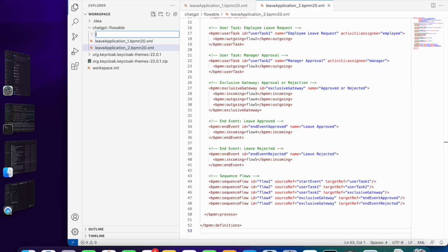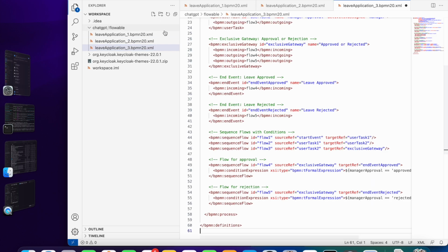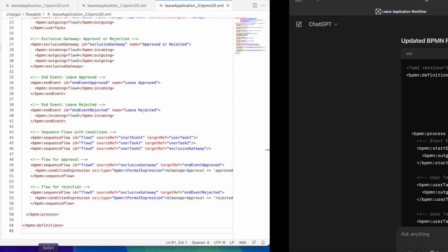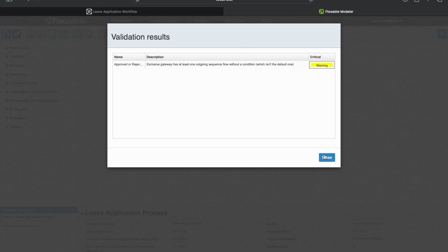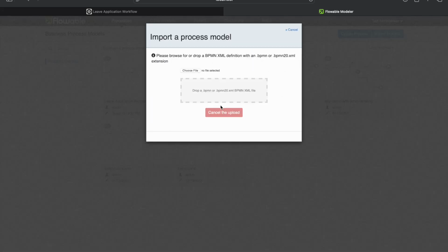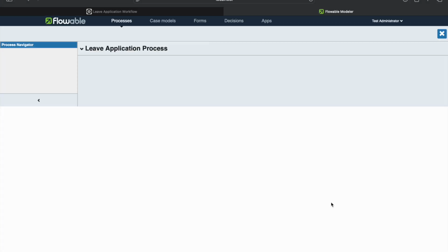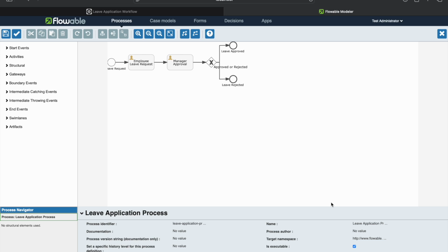Okay, let's take this. We can again create one more: leave application underscore 3 dot bpmn 20 dot xml. Okay, so let's go and try to import this one. Okay, leave application 3. Okay, good.